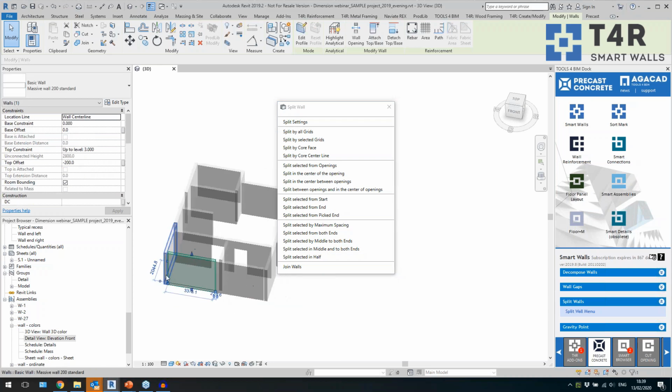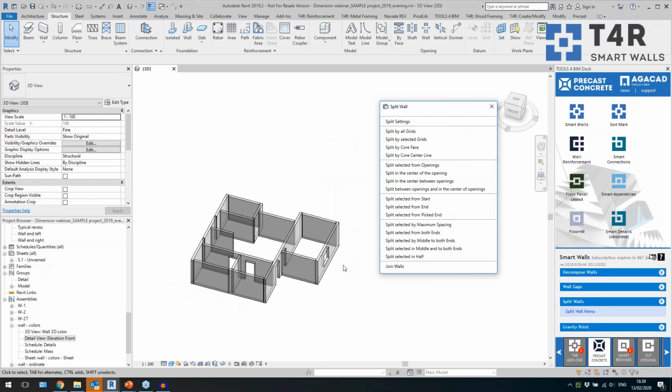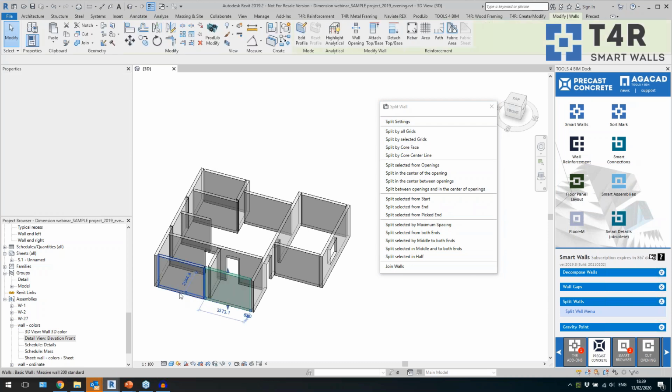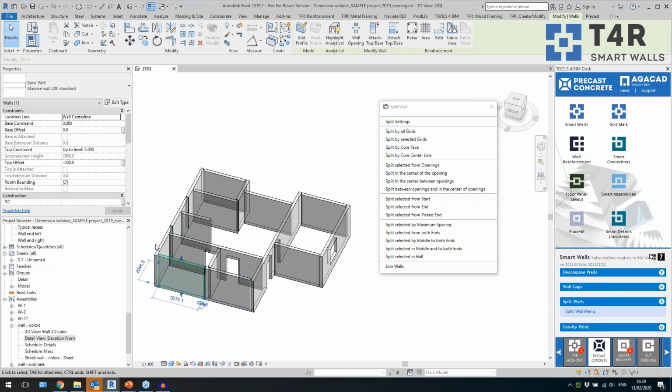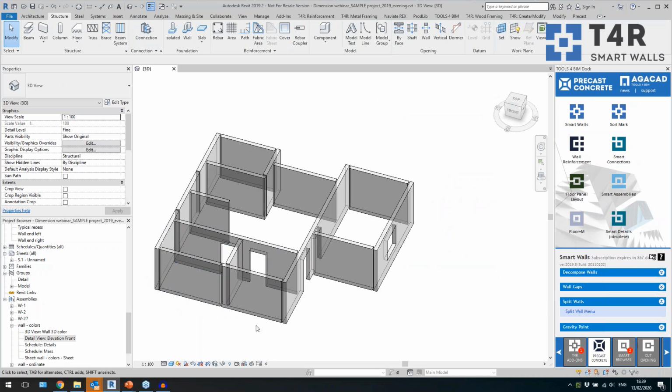I just split this in half. I can split that by opening by grid lines. If I have grid lines, I draw grid lines. I split walls wherever I want. I get the precast wall panels in a good size, right? And then I can insert connections to them.